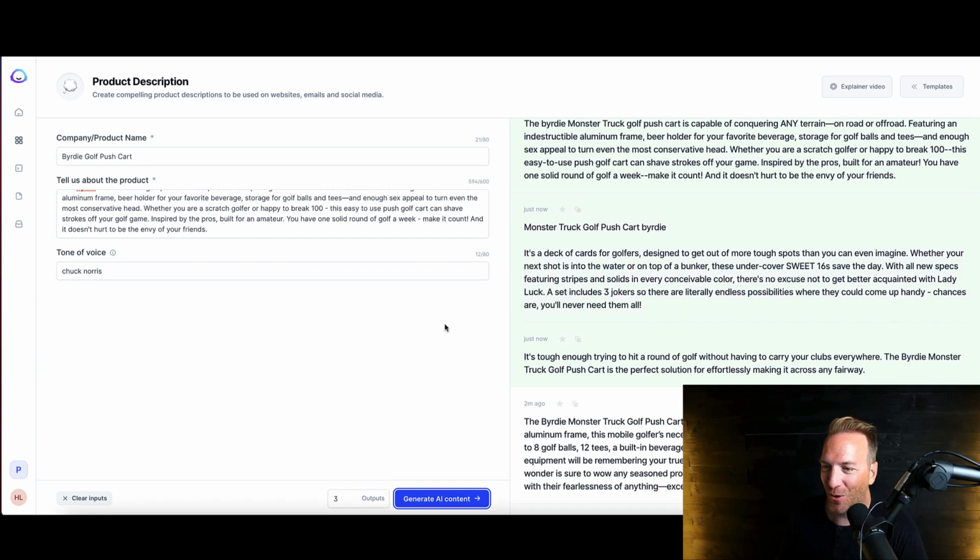It's a deck of cards for golfers designed to get out of more tough spots than you can even imagine. Whether your next shot is in the water or on top of a bunker, these undercover Sweet 16 save the day. With all new specs featuring stripes and solids in every conceivable color, there's no excuse not to get better acquainted with Lady Luck. A set includes 3 jokers, so there's literally endless possibilities where they could come up handy. Chances are you'll never need them at all.